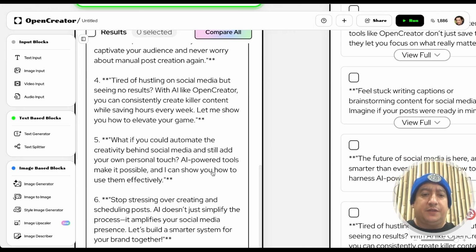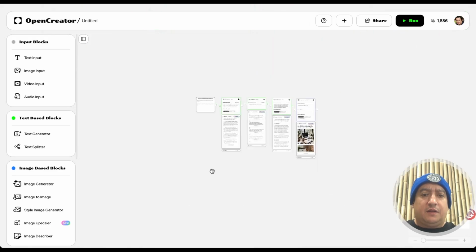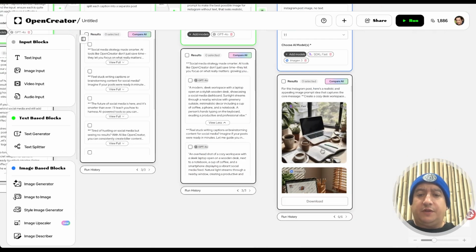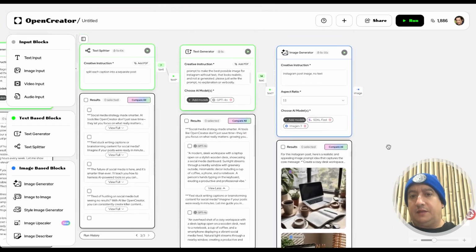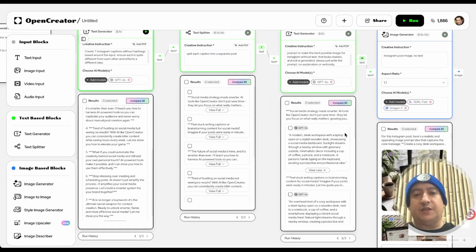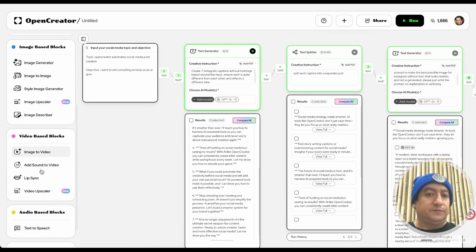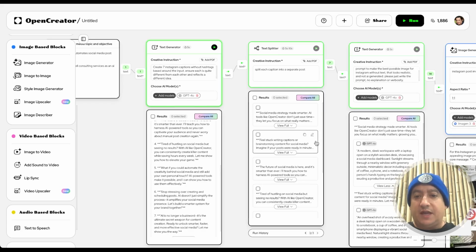That is terrible. So I would copy all these because these are the captions. And I would come over here, download all of these and select my images. And that would work. So the potential is there. The potential is absolutely there. Now, as far as the video gen, super duper easy.